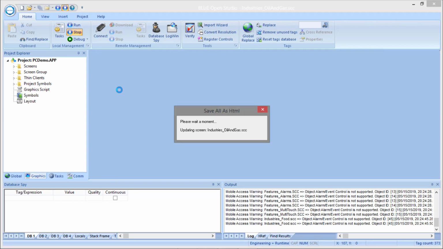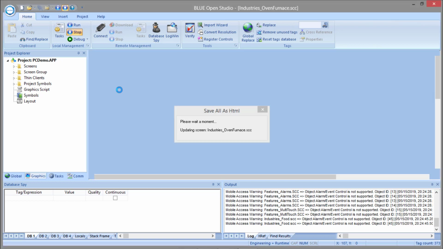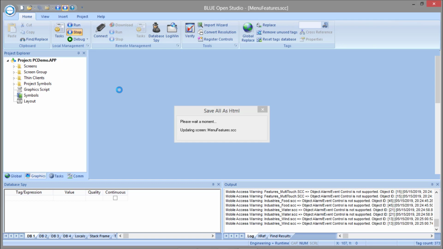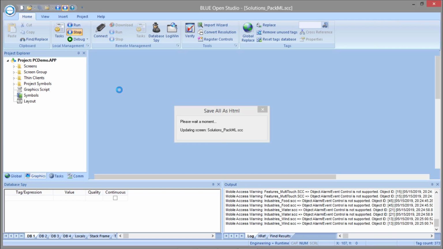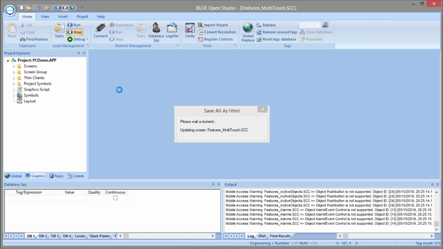The screens will still be able to be accessed through our thin clients, however, those objects will not be there. But if we do view the screens at runtime on the local station here, we will still see those objects, so they're only being removed from the HTML versions of the screens. So what I'll do now is I'll just go ahead and speed up the video so we can quickly get through the saving.